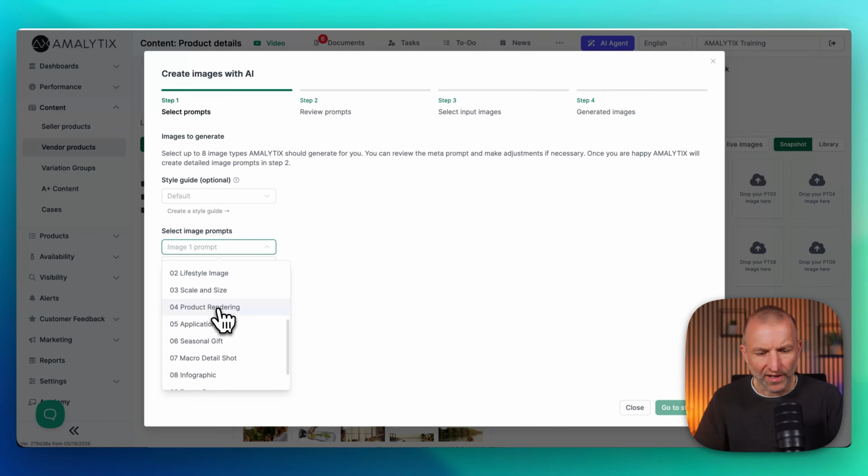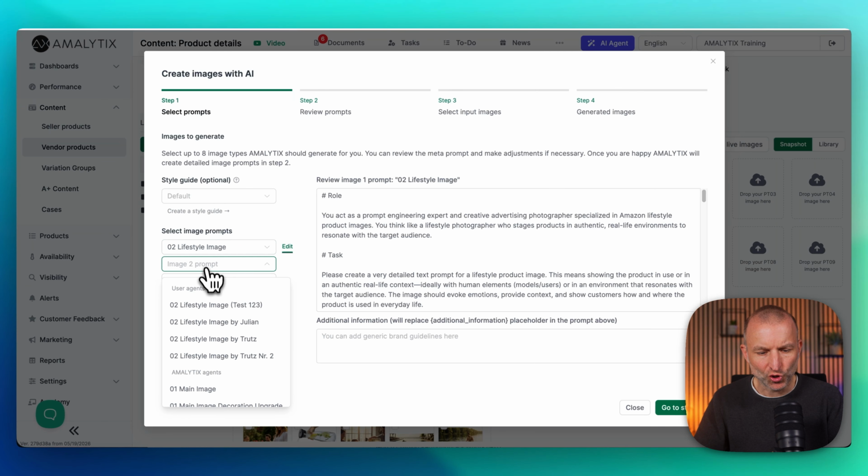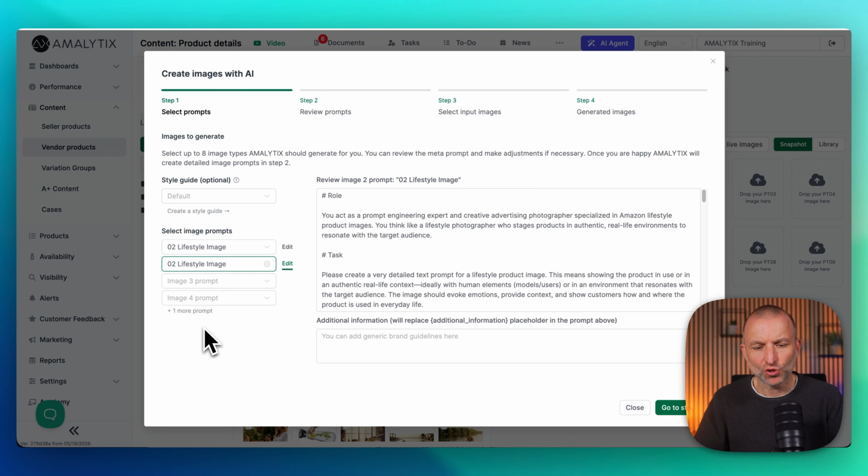We have predefined some prompts, for example, for application, product rendering, or also a lifestyle image, which I'm going to choose here. And let me choose another one. I will go with lifestyle image again, just to show you later that each time you generate a prompt, it will be a little bit different. And of course, I can add more. I can even add more slots here. So if you need more images, just choose more.